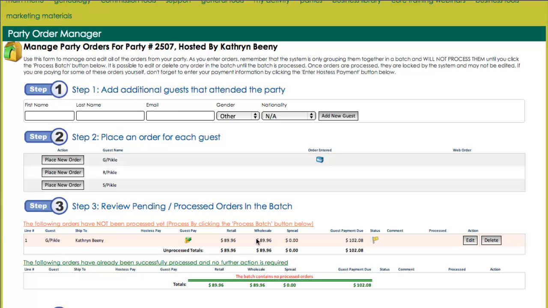As far as independent representatives' commissions, a lot of people get confused between these retail and wholesale, and really you just need to disregard this wholesale column right here. Everything is based on retail, so just completely disregard this column and it will make life much easier on you. So the next thing that we're going to do is place another order.